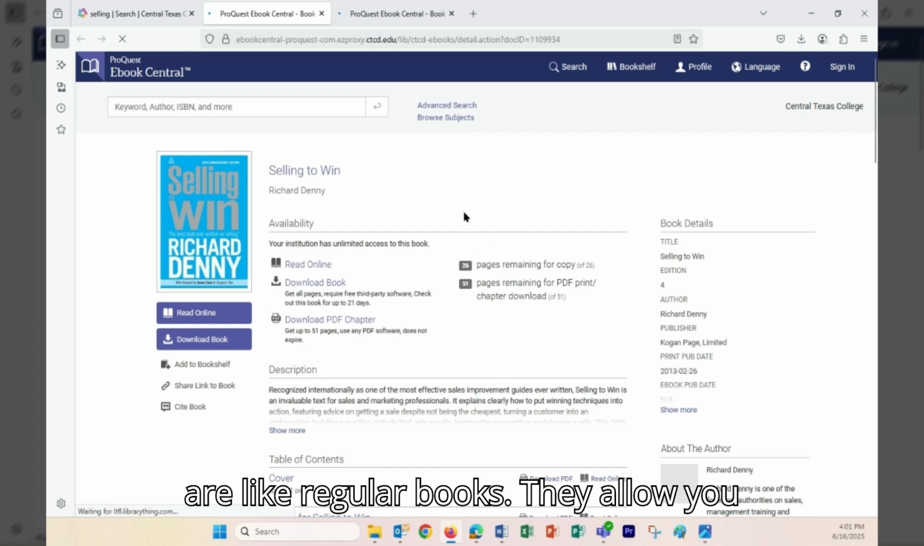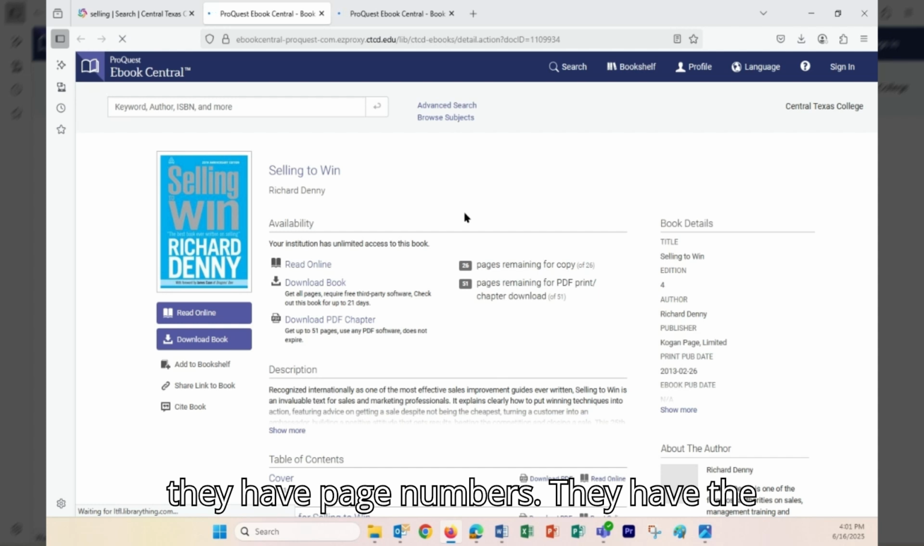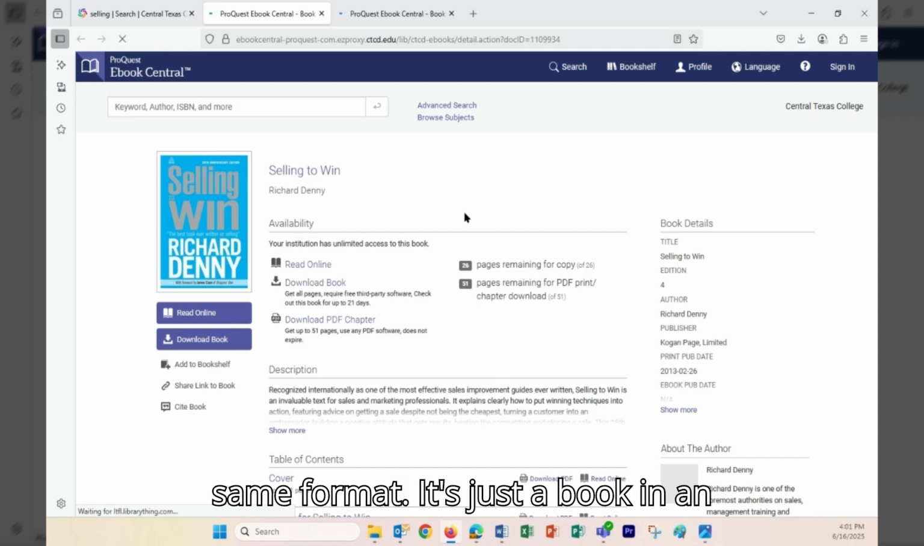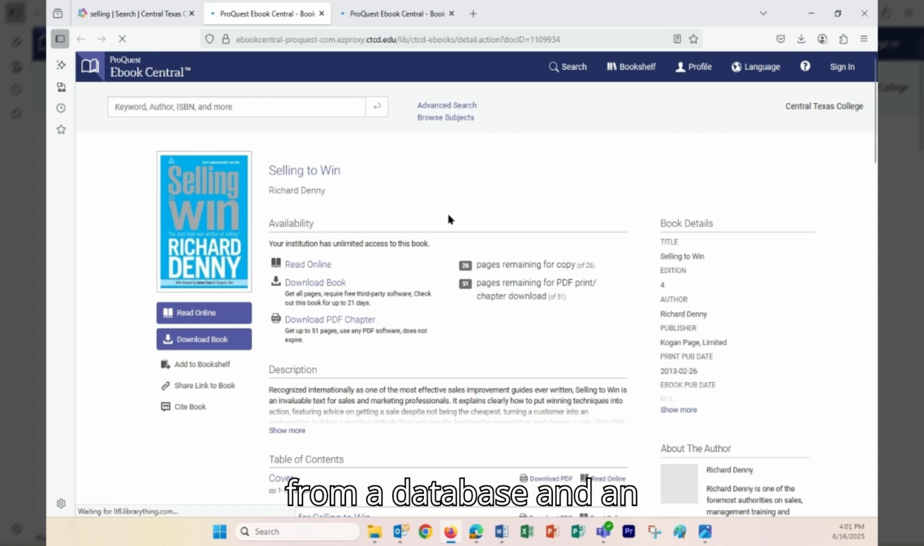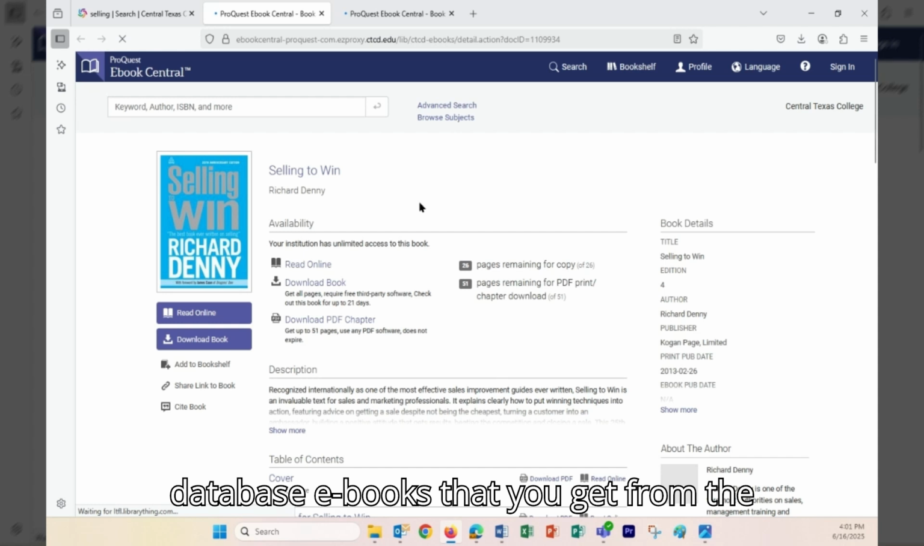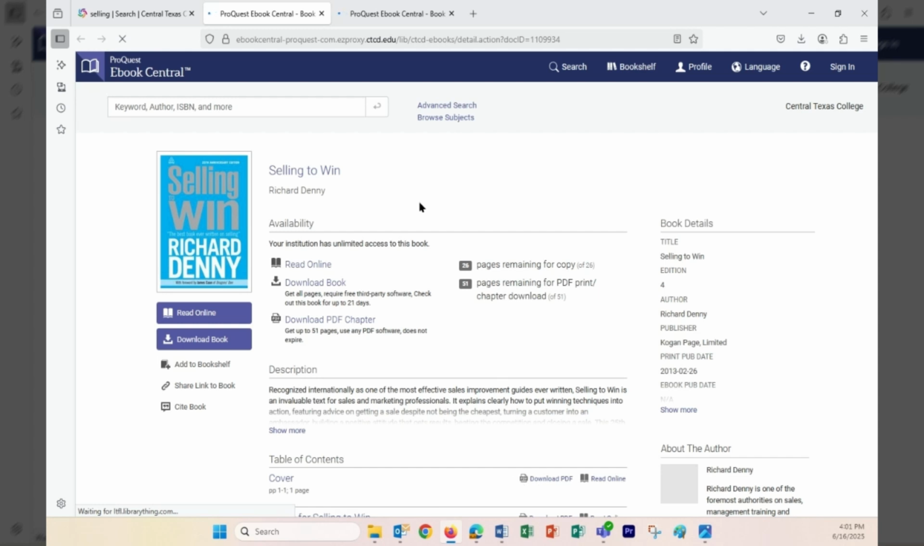Now, ebooks are like regular books. They have page numbers, they have the same format. It's just a book in an electronic format. Now, there is a difference between an ebook that you get from a database and an ebook that you get from, say, Kindle or any other ebook reader. There are two separate types of source citations. For the database ebooks that you get from the library, it will follow the standard sort of database format for the source citation.